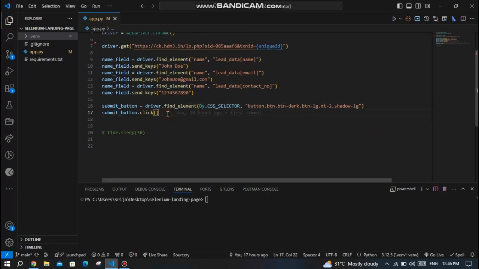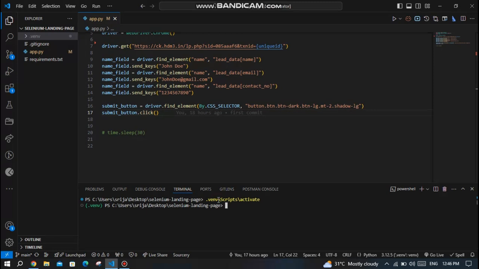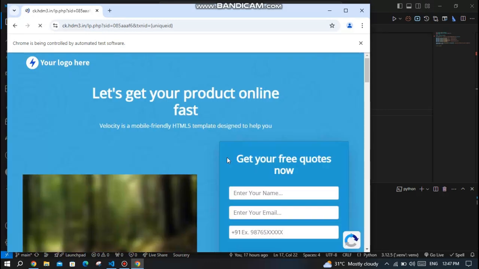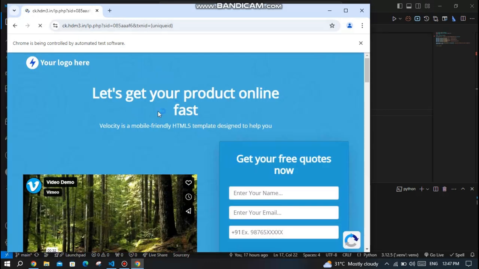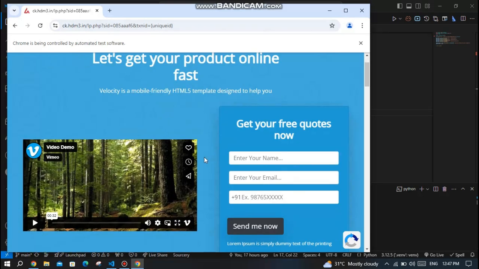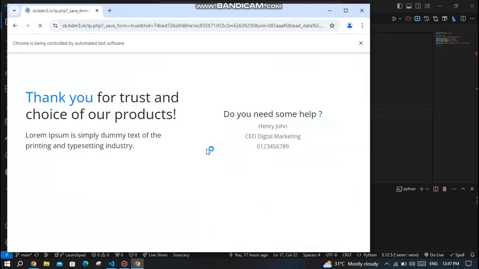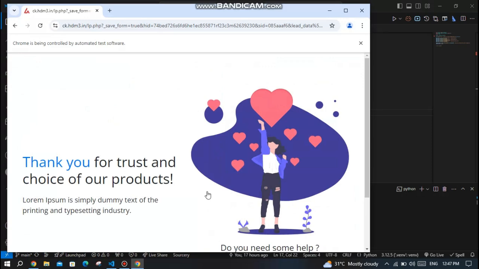We can run the project. First of all, we activate the virtual environment. For that we will use this code. After the activation, we will run the Python script. You can see the browser opens automatically. After the loading, it will write the content in the selected elements, and it will be submitted.